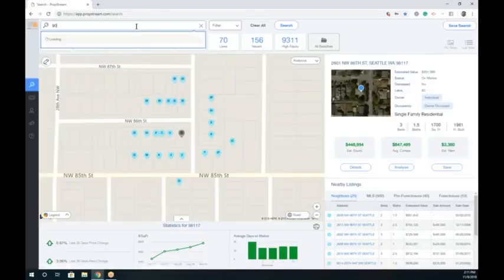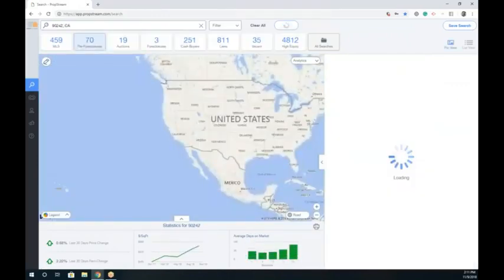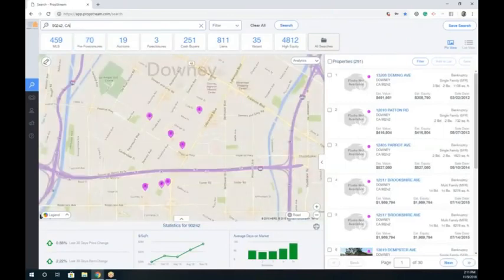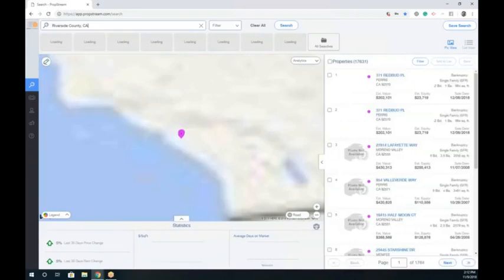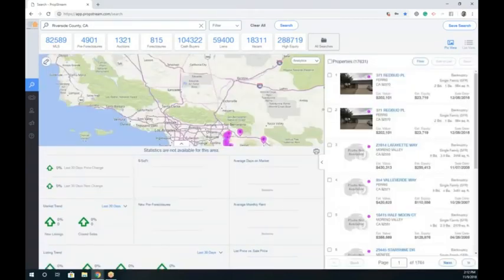You can search by zip code. Here's a zip code where I grew up, Downey, California. You can search by city level, as we did with Miami, Florida, and Seattle. The last search that you can perform is county level. So if we wanted to expand our investment area, we can search by an entire county, and the results will populate based on that entire county. Again, four possible searches to perform. The one thing to note when you're doing the county search is we're not going to be able to provide you the statistics for that area.